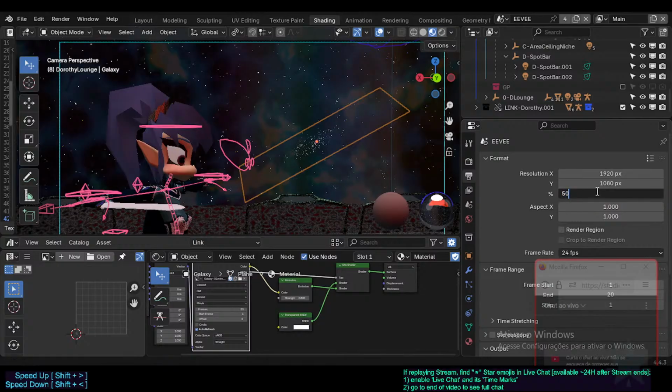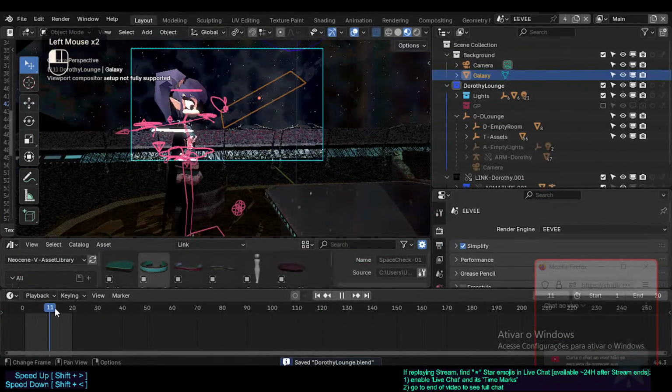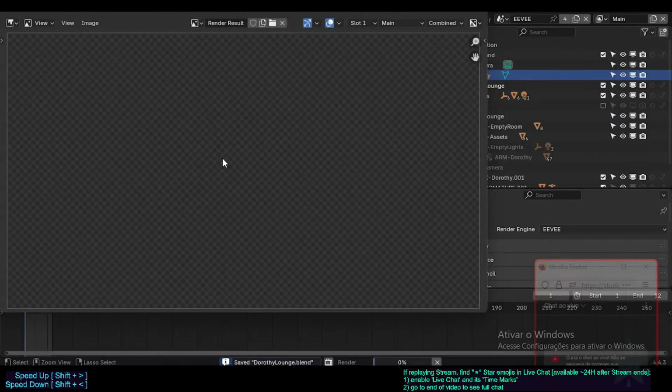So okay, we don't do this. Then here we're gonna do 50. The timeline I'm gonna render like 12, and Control F12.